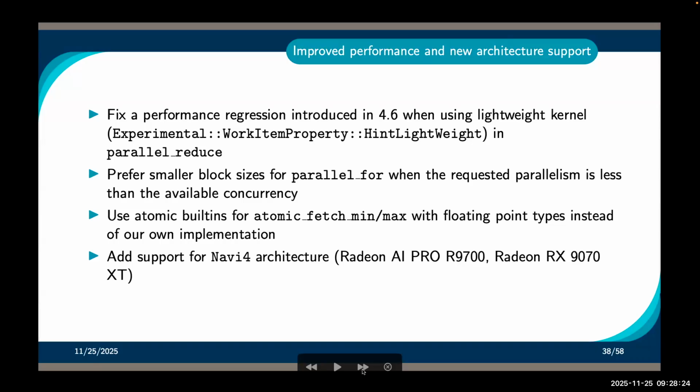We also prefer a smaller block size for parallel for, if the parallelism you request is less than the available concurrency, which fixed performance problems. We now use, as Nick already hinted, atomic built-ins for atomic fetch min and max for floating point types, instead of falling back to the lock-based tables. We now use the device intrinsics. And we added support for Navi 4 architecture. This is mainly for consumer-grade GPUs.